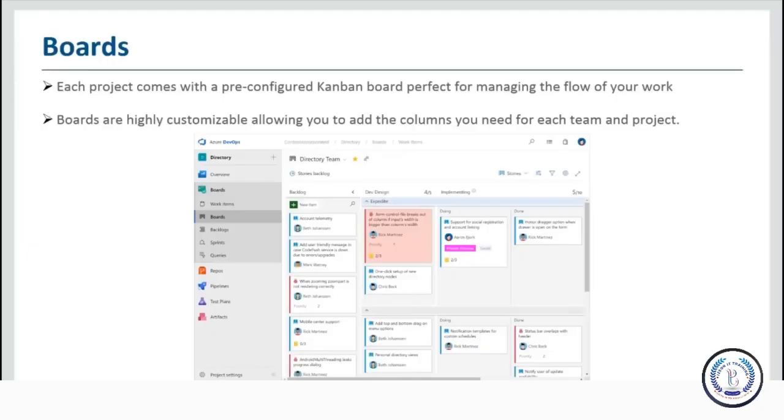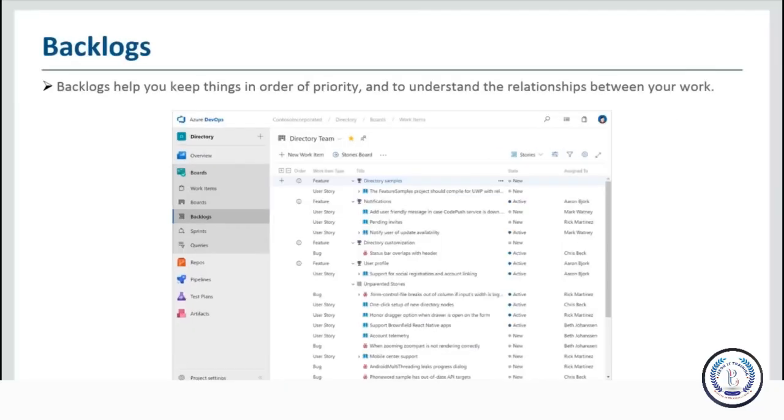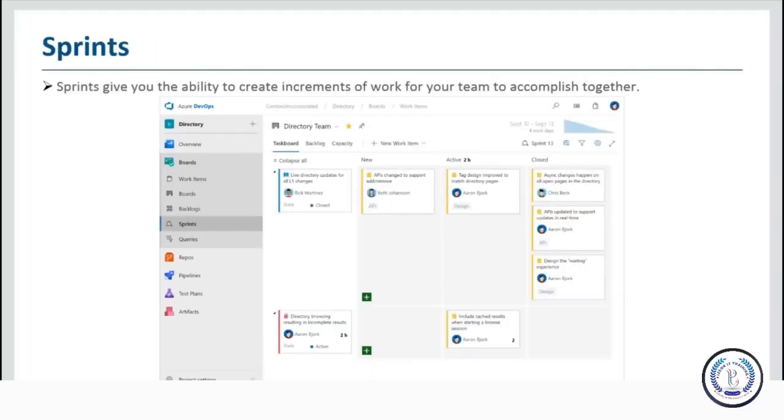Then we have boards. So you can see the particular flow of your current sprint, or the flow of your project. Of course, we have backlogs. Now we can arrange what we want to do as part of the backlog, and how you want to prioritize your different work items so you can deliver your software on time. Next thing is about sprints. If you have not worked with sprints, do not worry, because we don't want to go into the details of sprints.